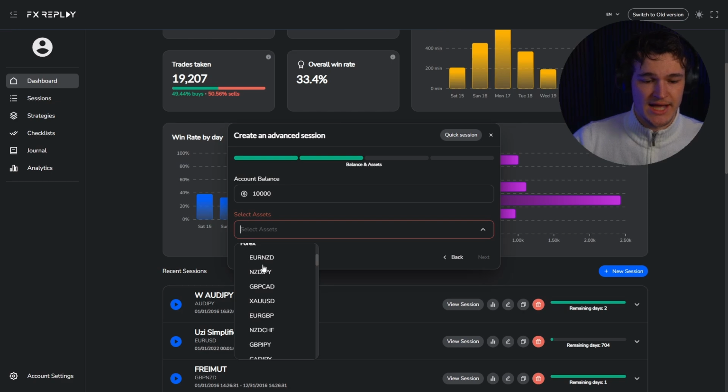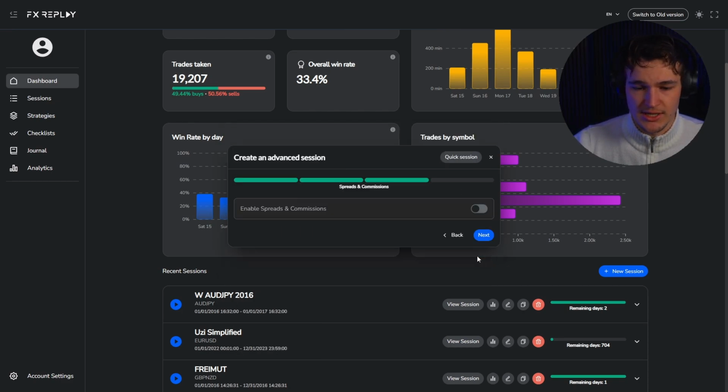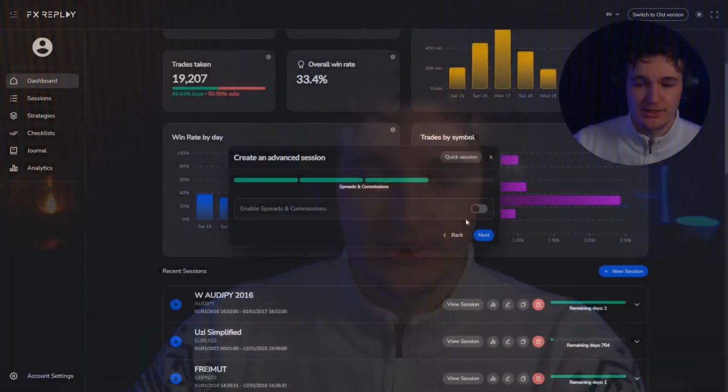Then you're going to select the asset. So let's say you want to click Euro Dollar. That's the pair that we want to trade. Then we click next. You can enable the spreads and commissions, so it's going to replicate the exact live market conditions. We're not going to do that for now, but that's something you could do if you prefer that.